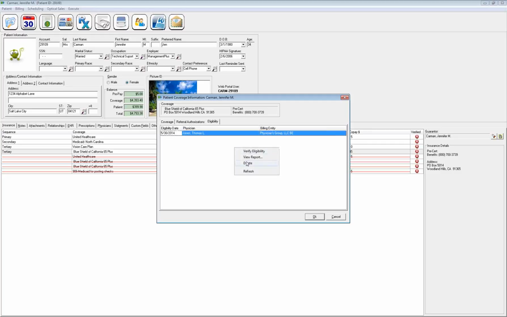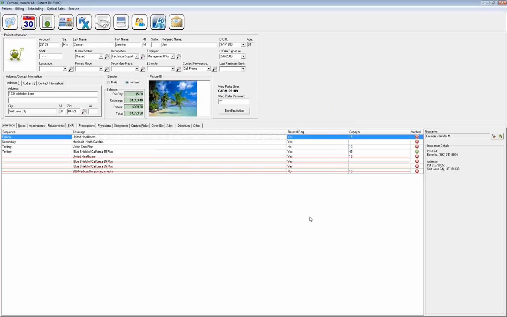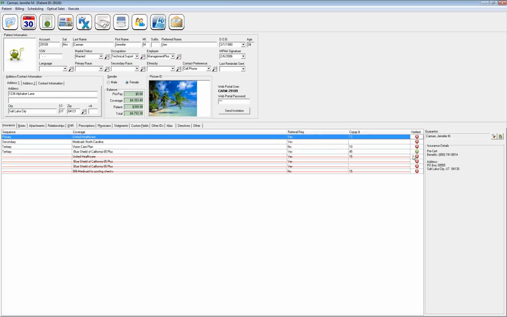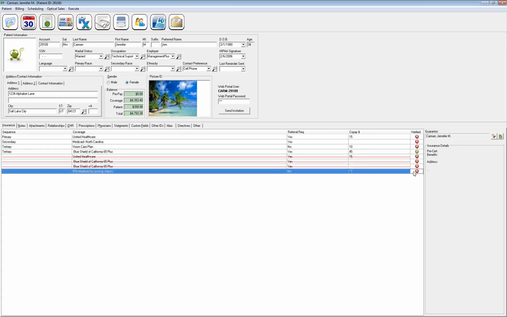There's a delete and a refresh option. If we view this report, it couldn't connect to anything to get any information for us. Now, when you do run eligibility, it changes over on the right side under the verified column. It changes this to a green circle or a green check mark, indicating this insurance eligibility has been verified in the last 48 hours. All of the red X's mean that insurance has not been verified. Okay, so that's what that icon is for.